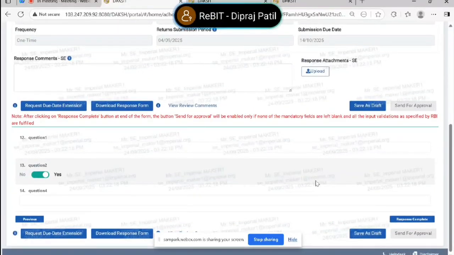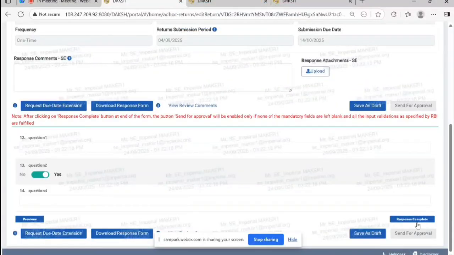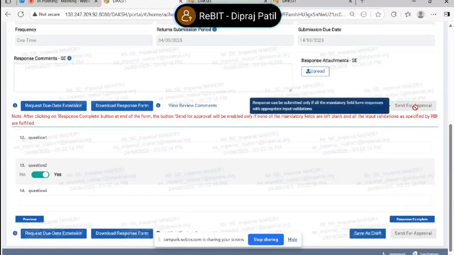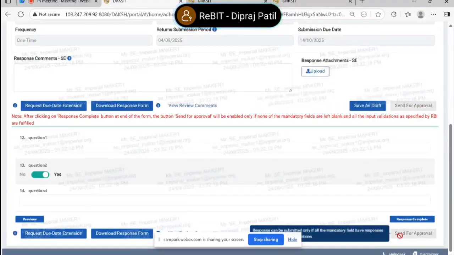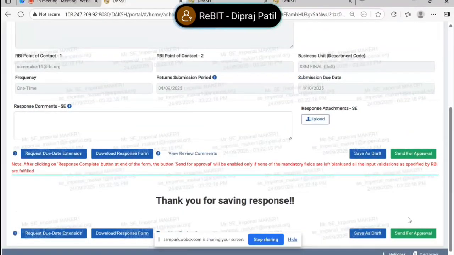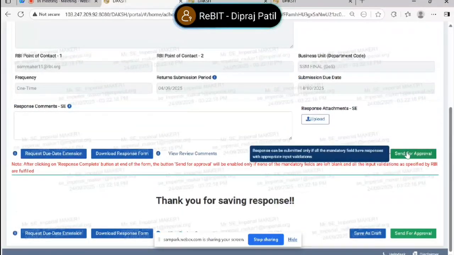So once you complete your response, you must click on the response complete button. Till that time, the system will not allow you to submit or send it for approval. Once you click on the response submitted button, the system will enable for you that green color send for approval button. And once you click on send for approval, you will be able to submit this particular written form to the checker.